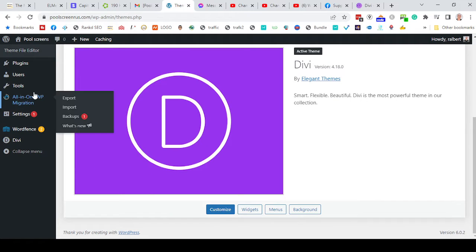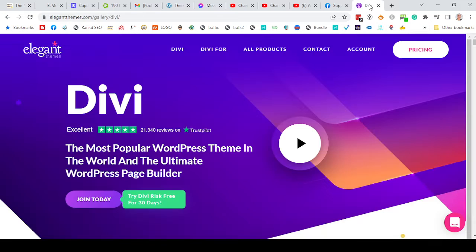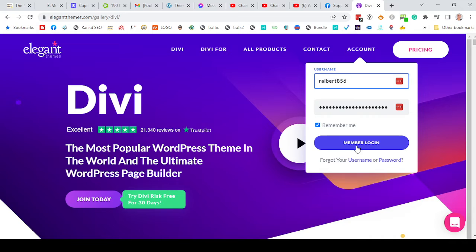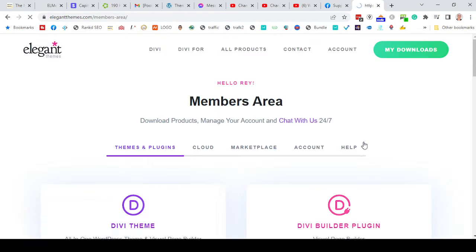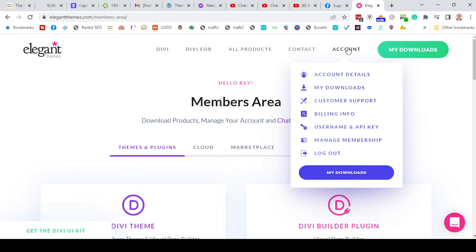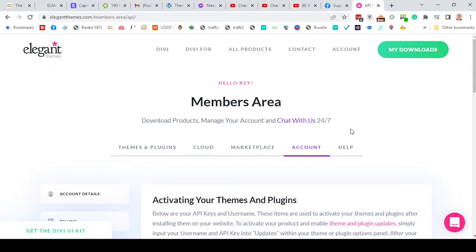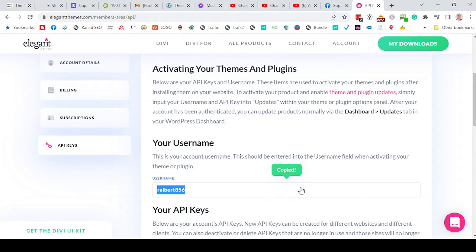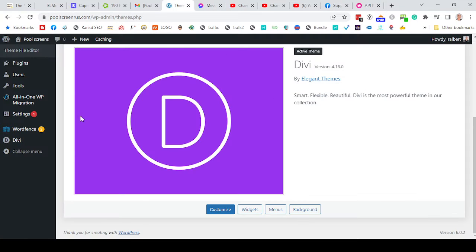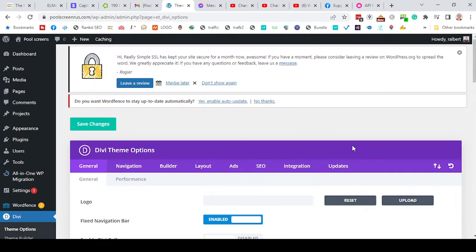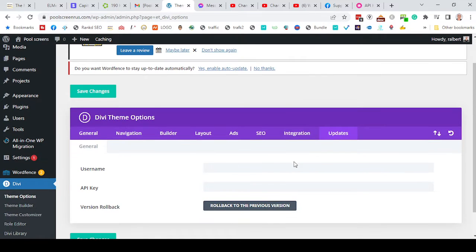So what you need to do now is go to your Elegant Themes account. It's wanting me to log in here, so we're going to log in. We're going to go to the account, and you're going to go to what's called username and API keys. I'm going to copy my username here, and then go over to where we installed the theme, go to the Divi theme options, go to updates, and paste in the username.